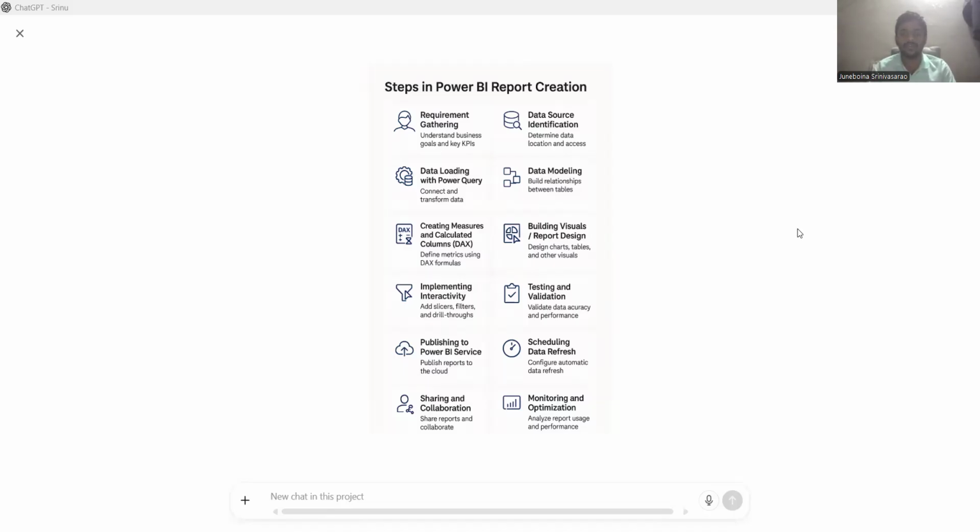Very good evening. In today's video, I will explain the various steps involved in Power BI report creation. For creating a Power BI report very interactively, we must follow some important steps. These steps are very useful and in a sequence to develop interactive and better reports as per user requirements. The first step is requirement gathering.